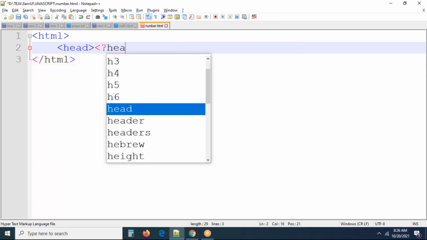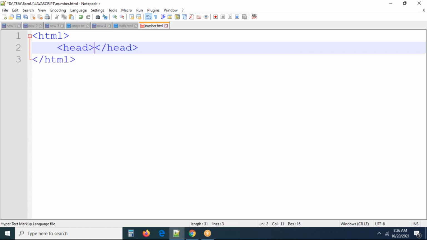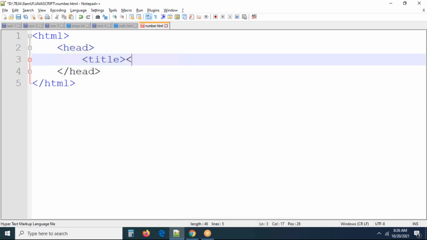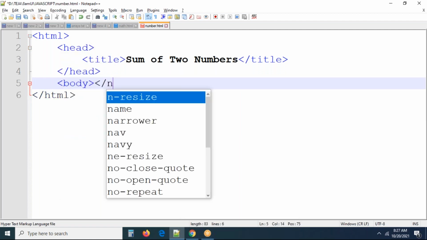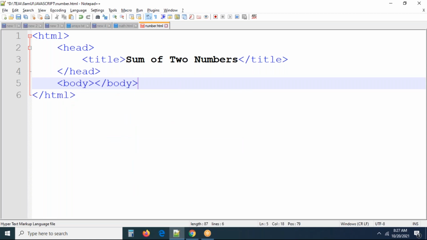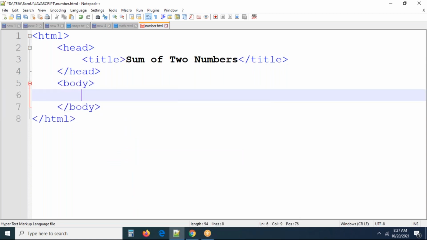Head open, head close. Sum of two numbers. I think everybody knows, very easy. We can take number one, number two, and we can use the plus operator between the numbers. It will be summed. But remember, this situation is very important. It may be the sum of the two numbers, but there is a problem in the sum of the two numbers. To overcome the problem, what is the solution here?